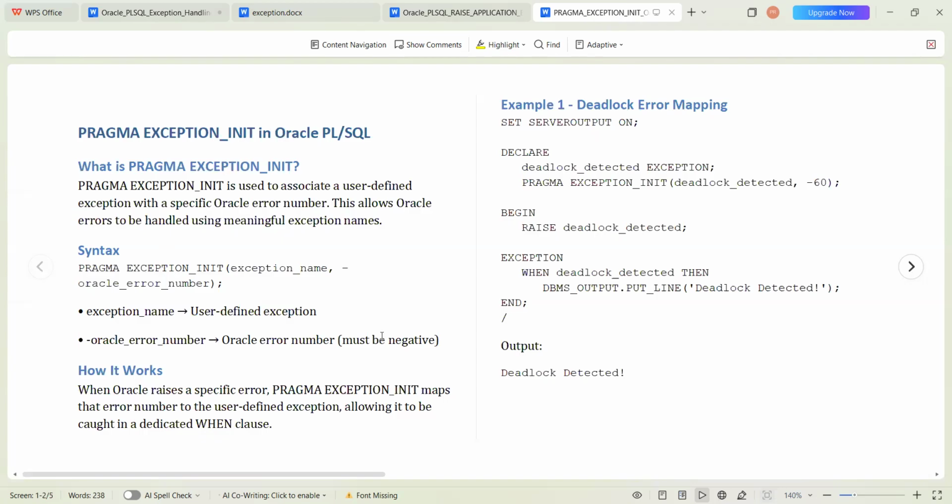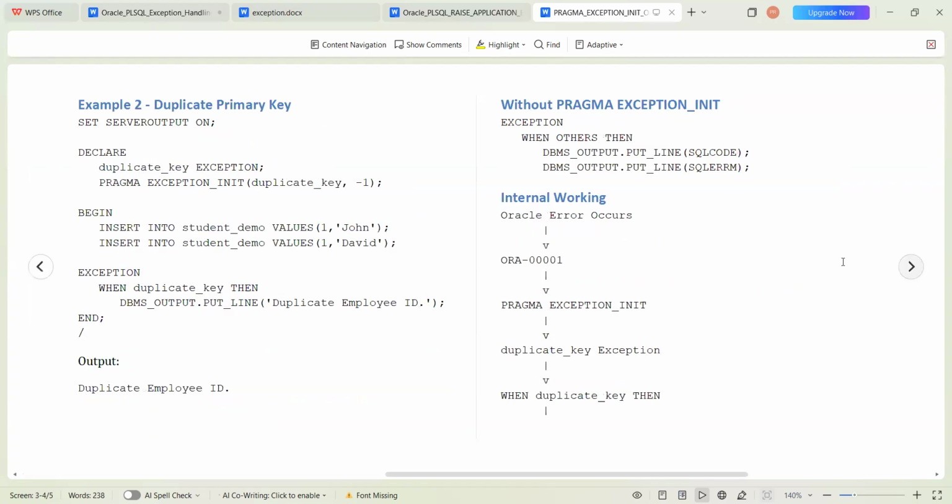It must be negative. Okay, how does it work? Oracle raises a specific error, and PRAGMA EXCEPTION_INIT maps that error number to the user-defined exception, which is always caught in the exception WHEN clause. So this is the deadlock exception we have created. Then we associate it to -60. Then it's detected, raised using the RAISE keyword. This is the handler, so then it will come here.